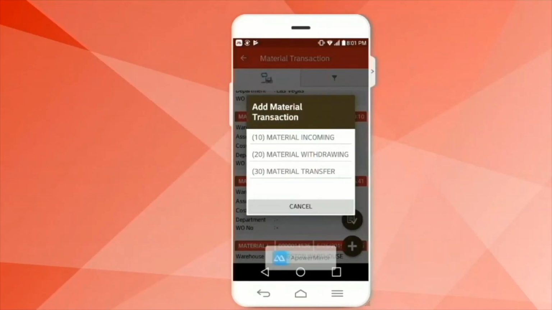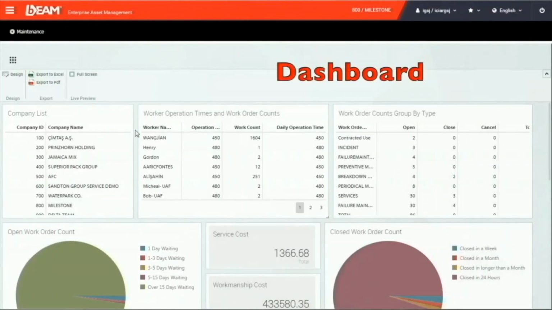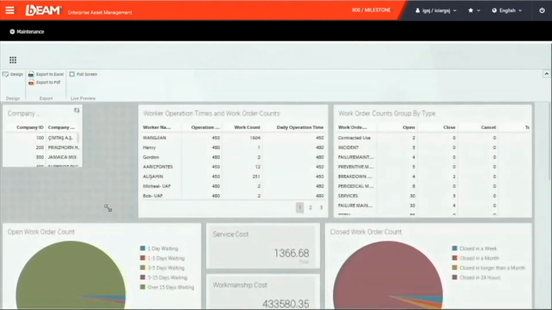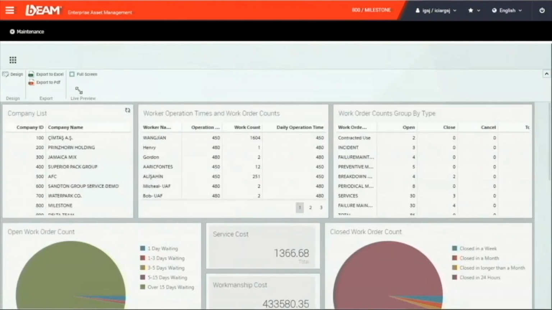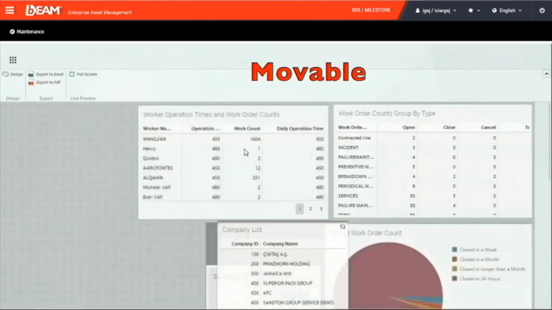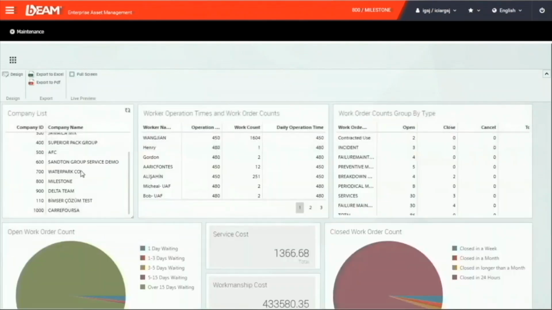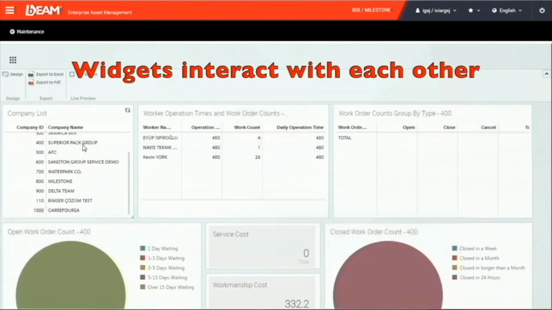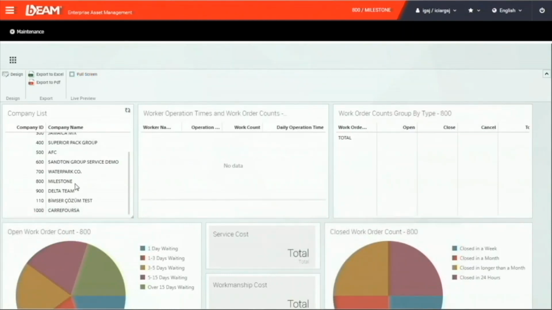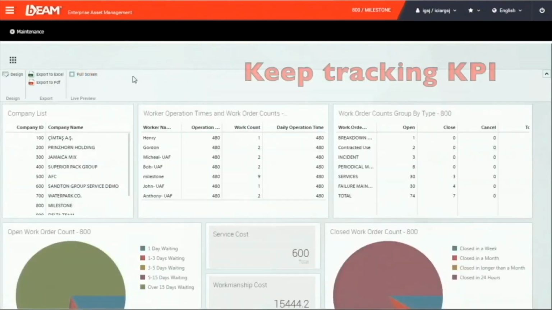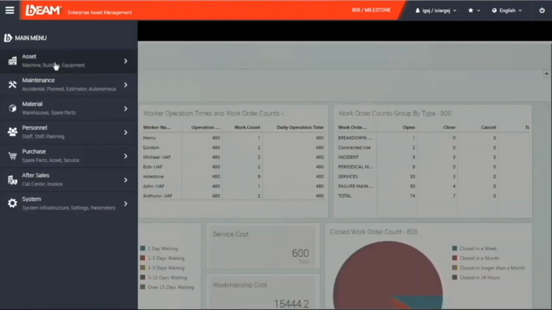Also, you can use BIM on the web browser. What you see on your screen is the dashboard function after you log into BIM. Every user can have their own designed dashboard since all the widgets are sizable, movable, and modifiable. Besides, the real-time data will interact with the command you make on other widgets. It provides you a quick way to keep tracking the KPI and performance on your top left.